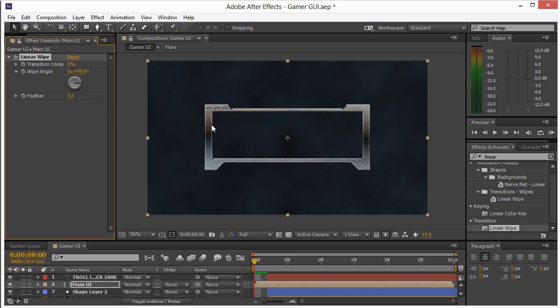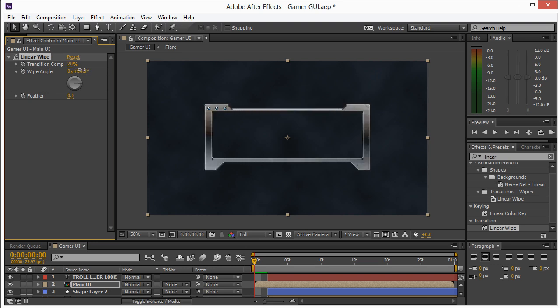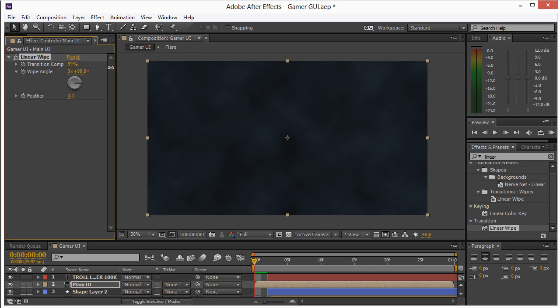Okay. So exactly what does this do? All right. So if we take the transition complete, right now it's at zero, and we pull it to the right, we can see that it animates this thing in some way. So what we'll do is we'll start it out anywhere where we can't see it. So I have it at 84%.